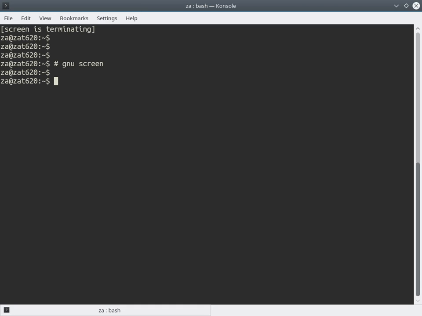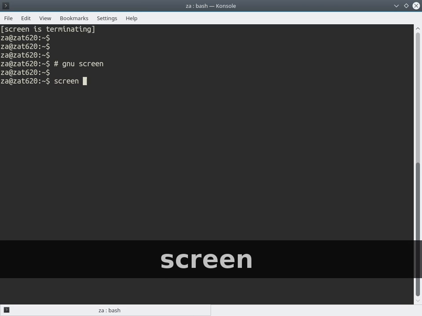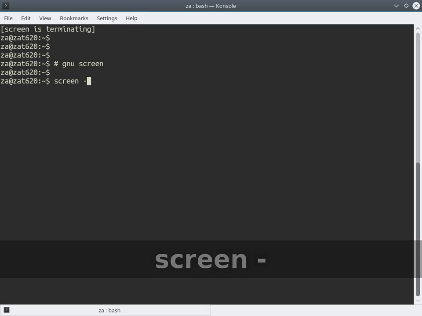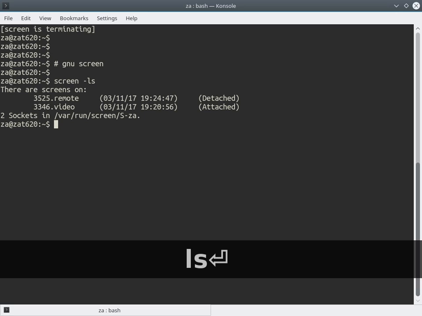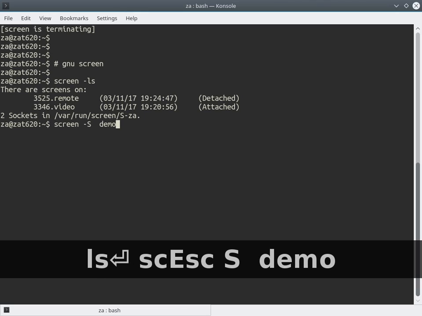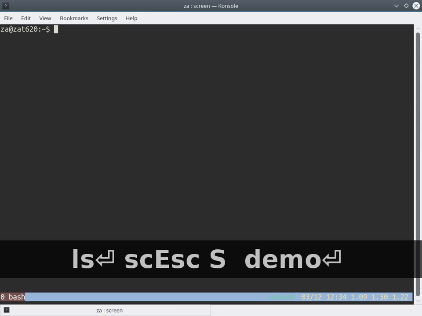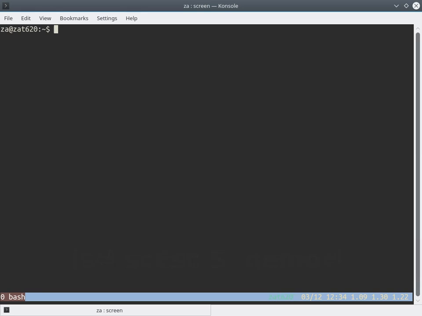But before that, let's just start a Screen session and have a look at it. Let me check what kind of Screen is running. Okay. Then we start a new session, name it test demo. Okay. You can see I get the first terminal by default when entering the screen.